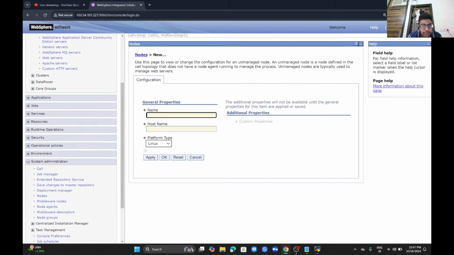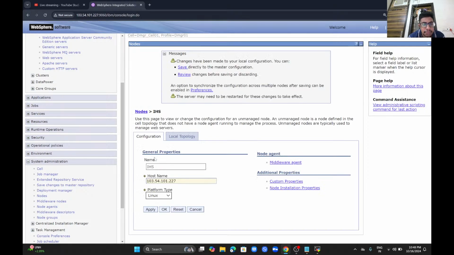Next, we can use IHS and we can use any host name, 103.54.101.128, sorry, 227. Linux platform. I am creating the IHS.